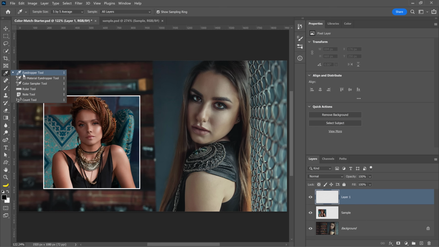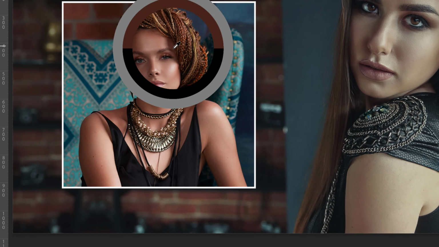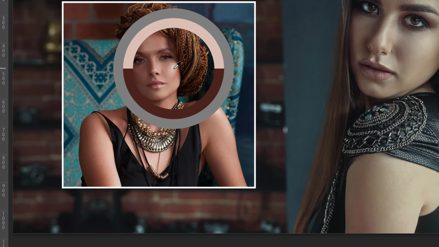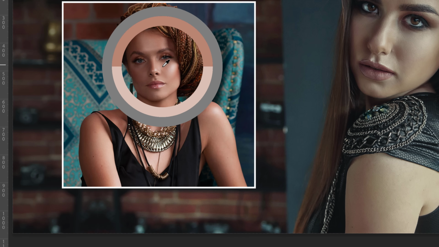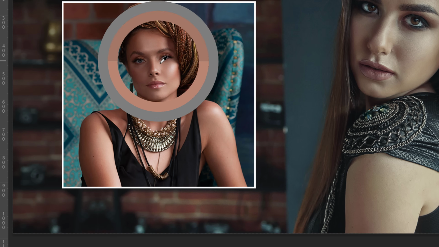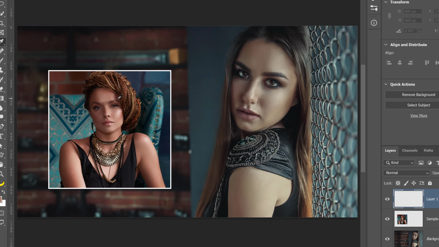With the eyedropper tool selected and 5 by 5 average, what I'm going to do is look at the image and sample a color that is representative of the skin tones, but not shadows like in this area here or highlights like in this area here. So what color really represents the skin tones? Well, I would say maybe a color around here, maybe even her forehead over here. I'll settle for this color right here. It's neither a highlight nor a shadow.